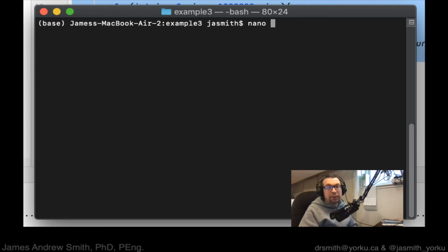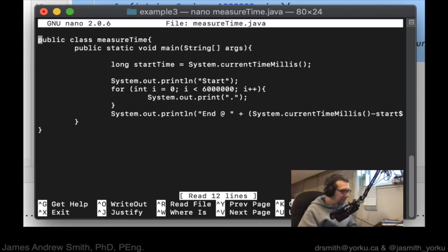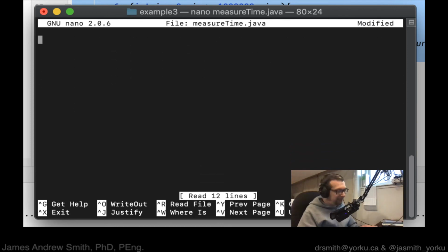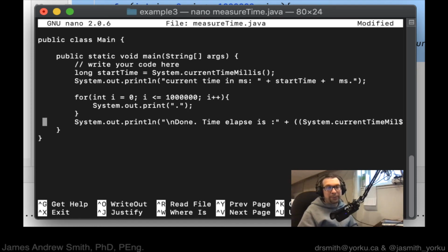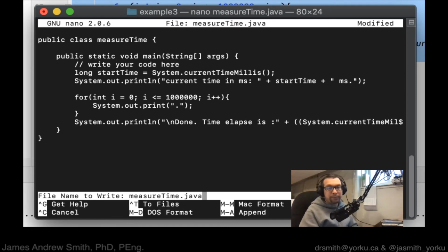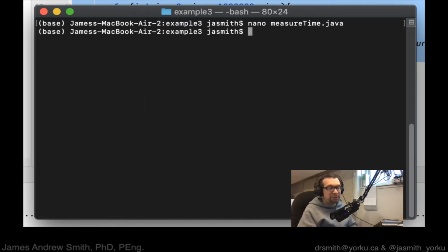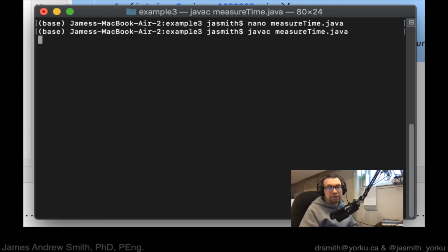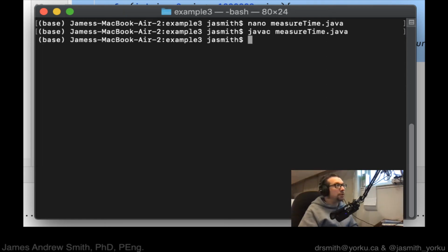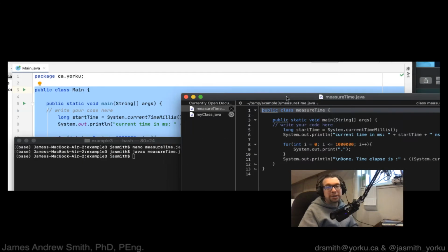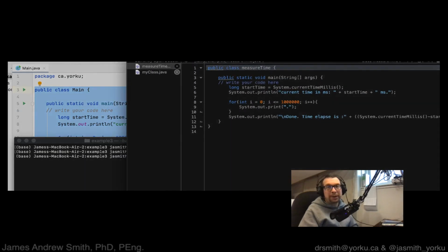So I'm going to go nano, and we're going to call this, let me see, MeasureTime.java, like that. Oops, I already had a program called that. Let's just paste it in, like so. I've got to change the name of the class to be MeasureTime, like that. I could have done that in a separate text editor as well, but it'll be fine. javac MeasureTime.java, like that. You can actually see it. There's the file right there. Okay, in the editor.